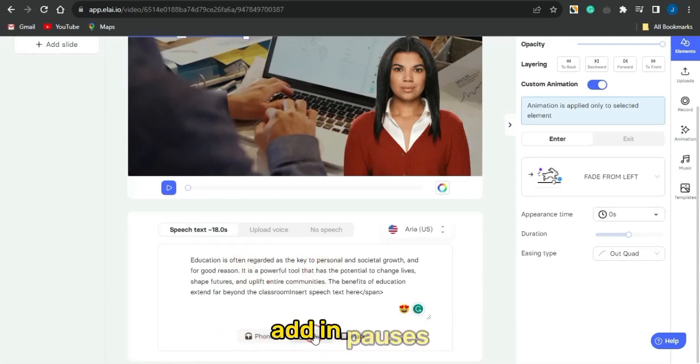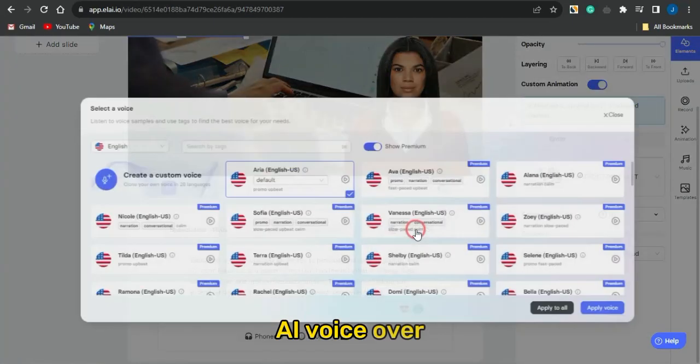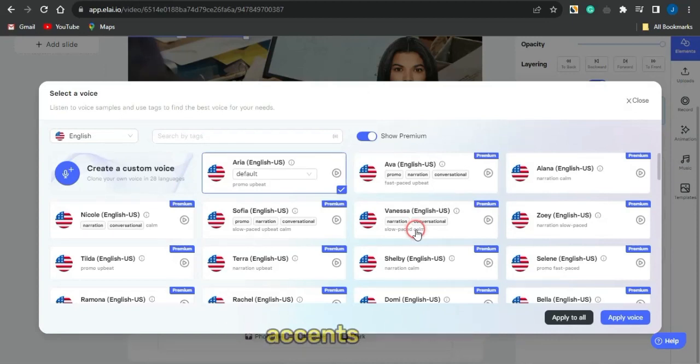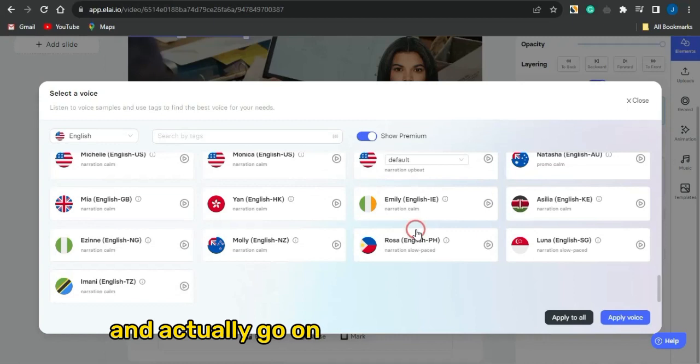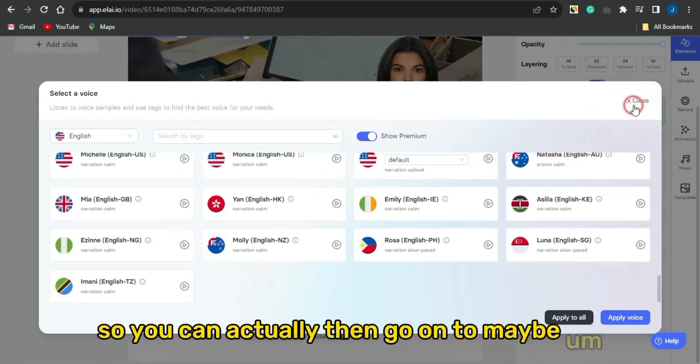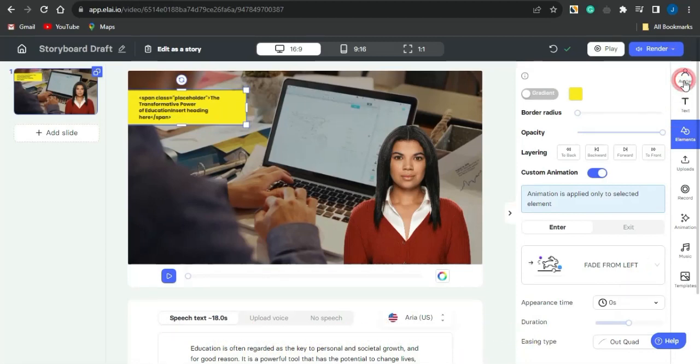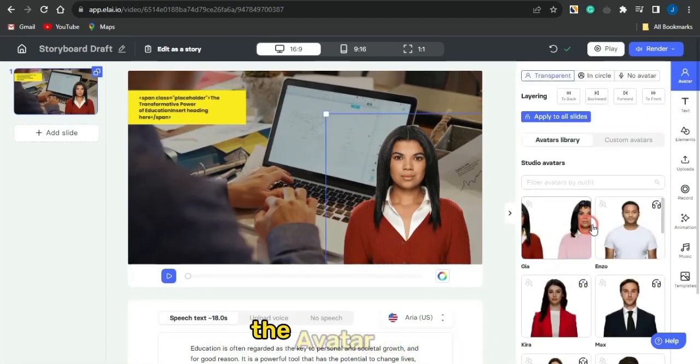You could add in pauses, you could mark some sections, and you could change how you want this particular AI voice over to be. You could see different accents which you could select from, select some cool accents, and use that right now. So you could then go to this particular section right here called avatar to change the avatar which you want to use.